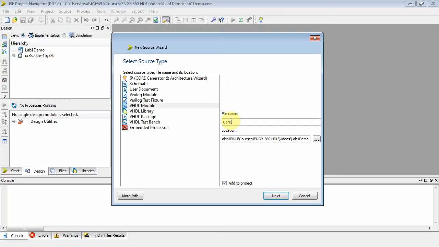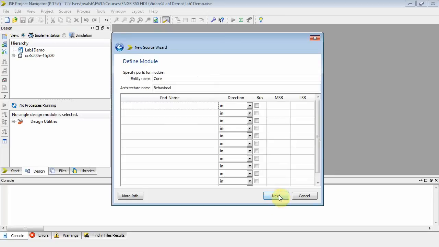I tend to use that name, just like the core component, when I'm demonstrating something. All right. Now, make sure that VHDL module is selected on the left. If it's not, you're going to run into problems. Okay. And then at that point, let's just click next. Now this is a mechanism for setting up an entity, but I'm going to do this from scratch. So I'm just going to click next and get out of here.